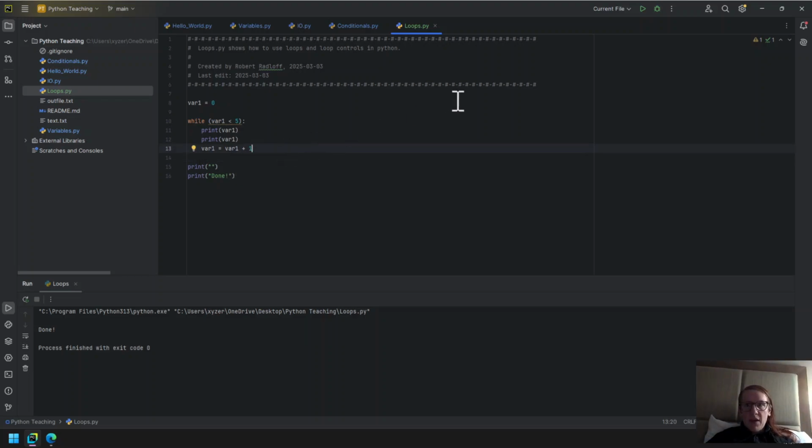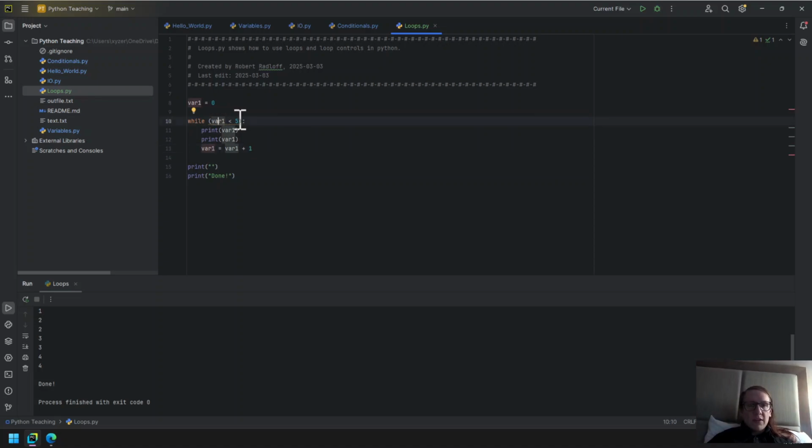So let's see if that works. And there we go. So we have it printing, starts at 0, goes through, does all those things, 0, 0, 1, 1, 2, 2, 3, 3, 4, 4, and then it gets to 5, and it doesn't print anything because we wanted it to be less than 5. So that's cool. Very useful.